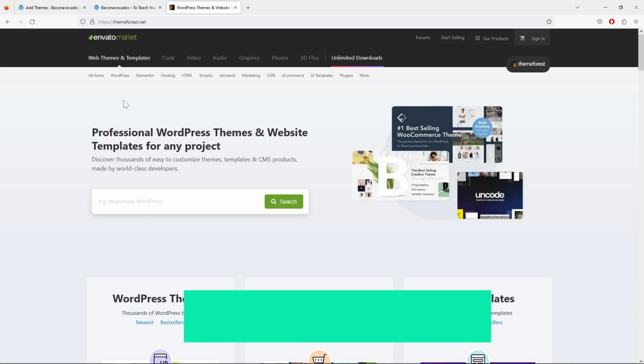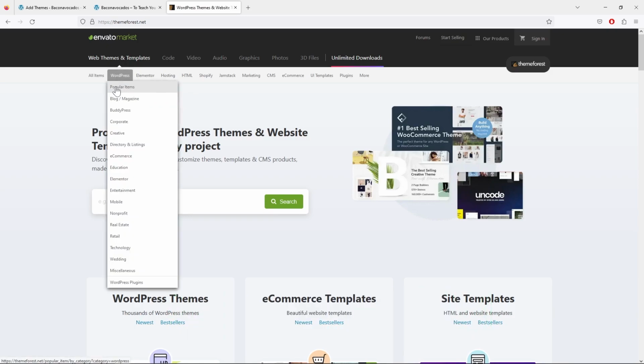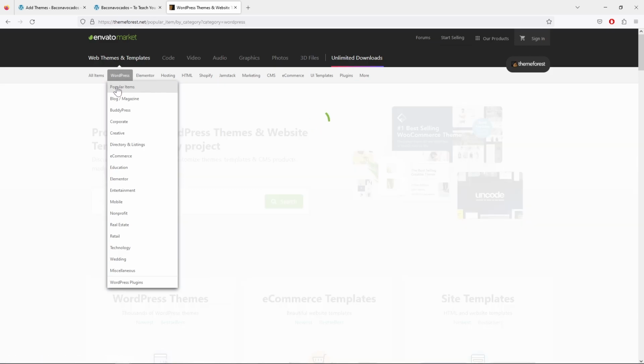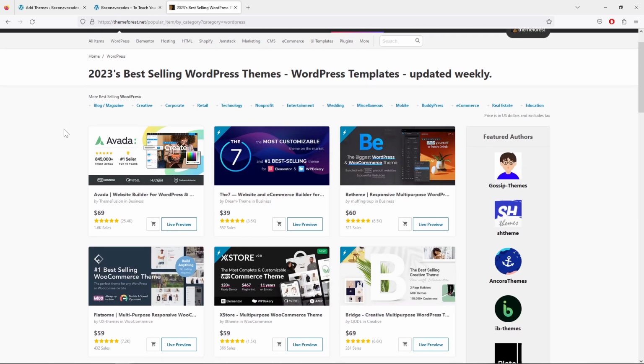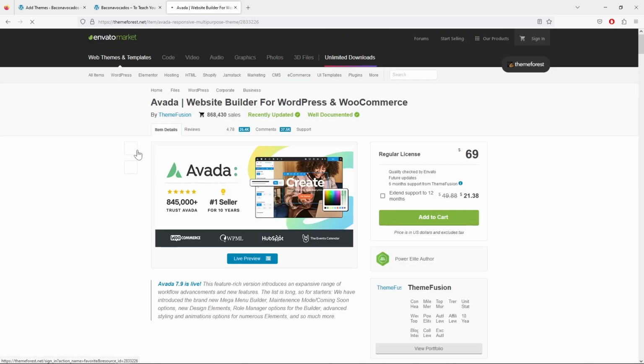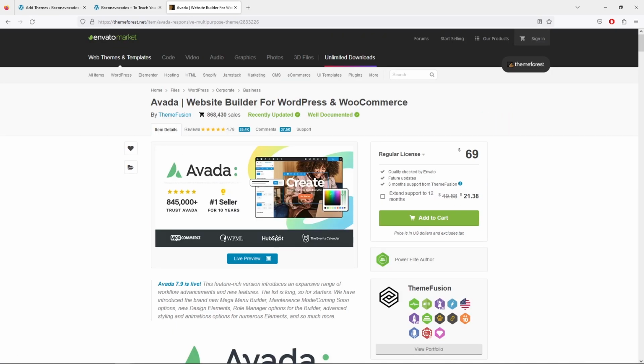So for example, if I go to the WordPress tab right here and click popular items, you'll find popular themes. If I open this theme, as you can see, it's going to cost you $69. But the best part is that all the themes on this website come with only a one-time fee. You only need to pay for those themes once, and basically those themes belong to you. You will not need to pay $69 every year. So it's just a one-time fee.